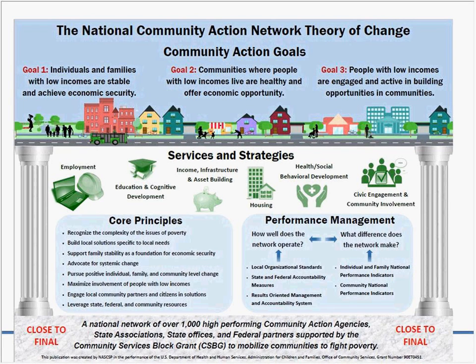I think the services and strategies are now closely aligned with the domains that are in the annual report. So that's an item that's been updated. But overall, this is the content that we are using as we move forward, and it shows all the elements of a performance management framework and a theory of change focused on those goals: individuals, families, and communities.